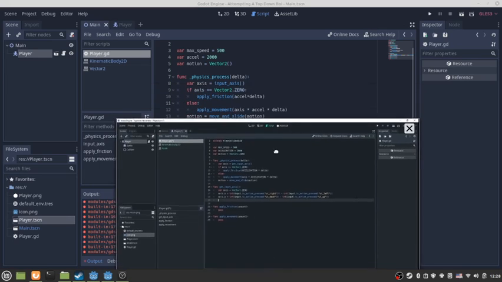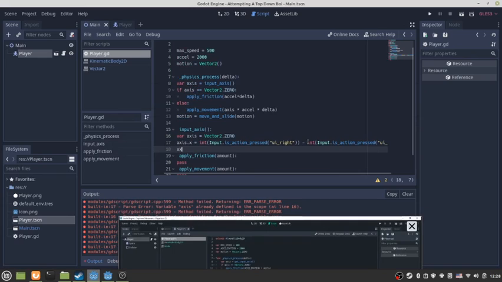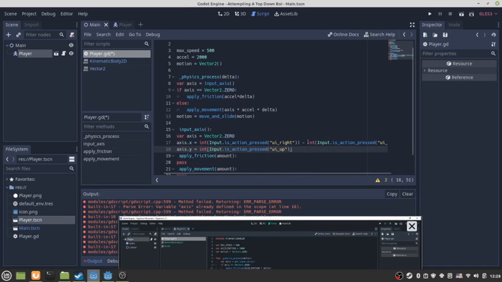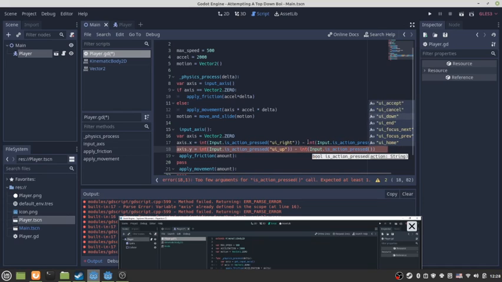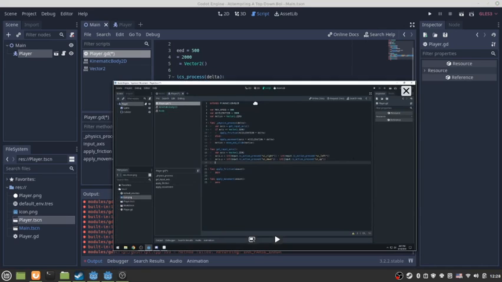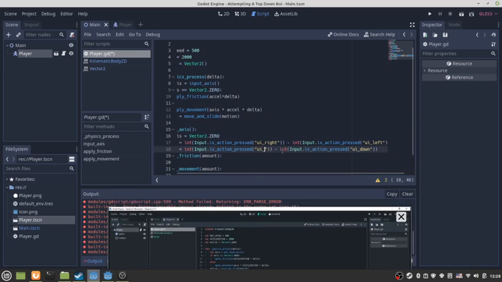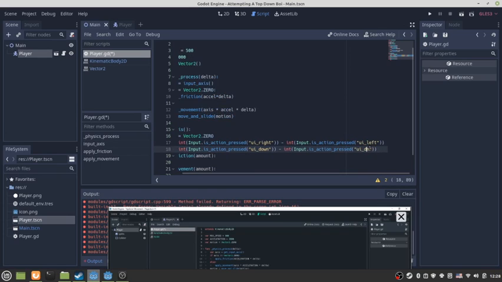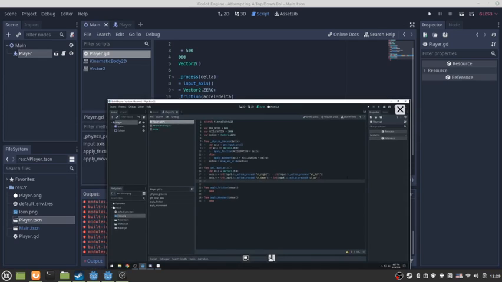Now we want to normalize this vector. Did I just do that backwards? Down minus up. Oh, bad idea. And what that basically means is, let me show you here real quick.